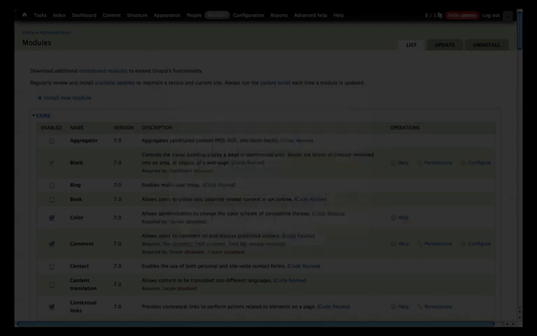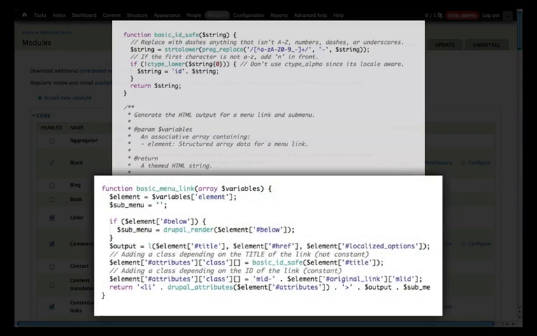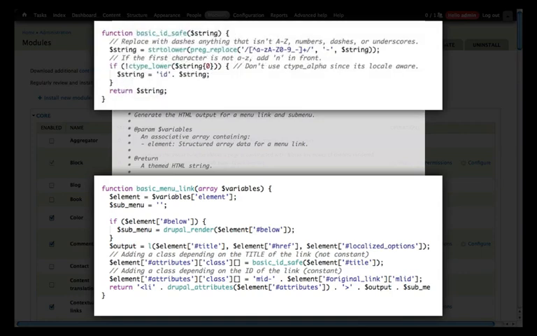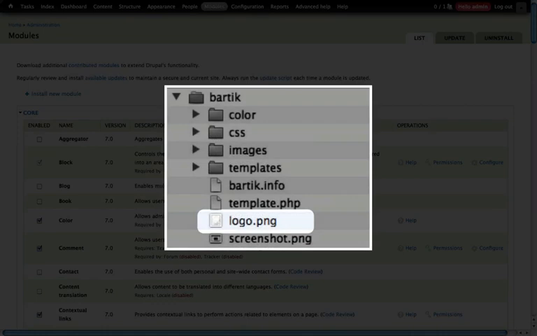For example, any pre-processing functions that take care of manipulating the output or doing some sanitization before it gets sent to a template file, all of those live inside of the template.php file. And any additional utility functions that are used on the theming layer can be added to that file as well. Typically, a theme will have some image resources associated with it. For example, the default logo or a background gradient.